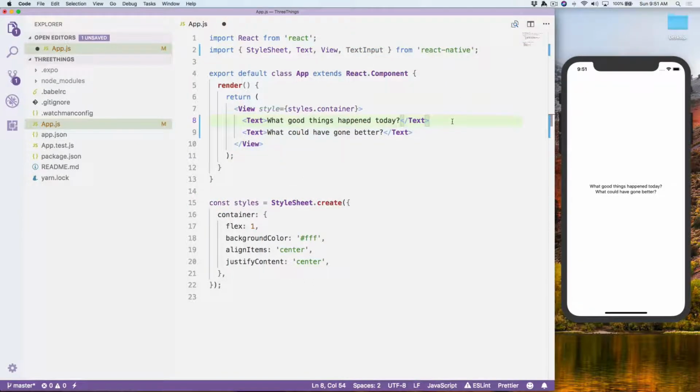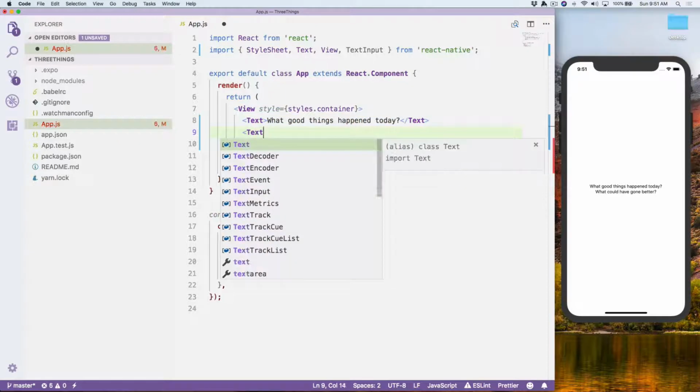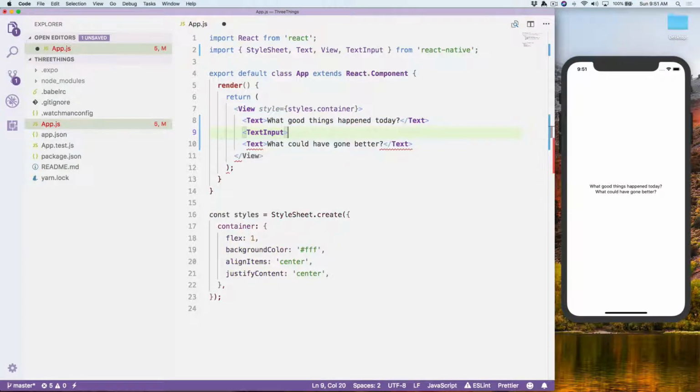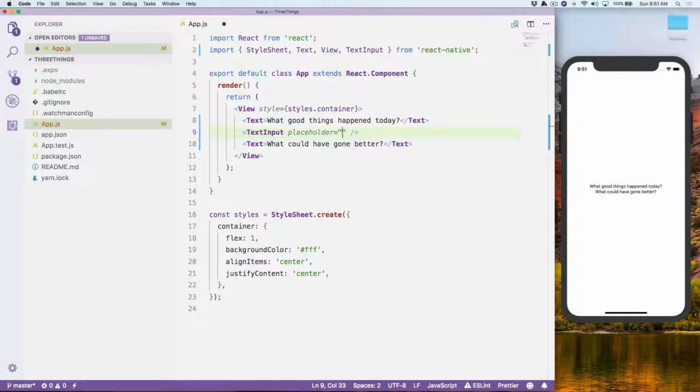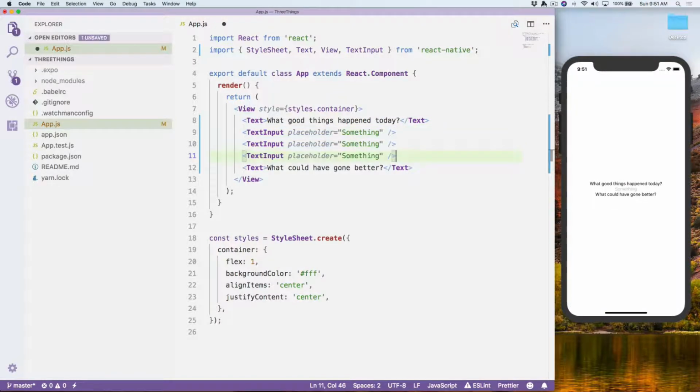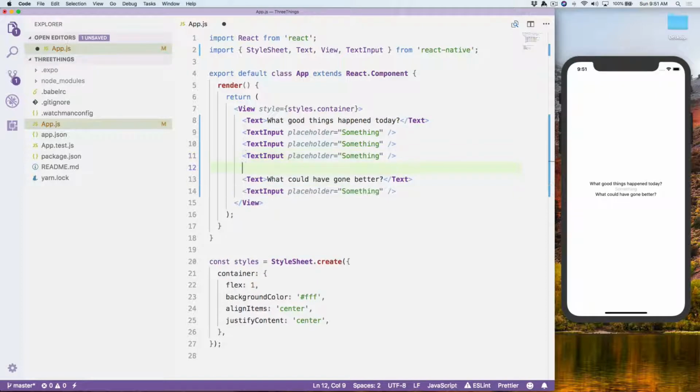And underneath here, I'm going to start a new text input and close it. Inside here, we'll just do a self-closing. We want a placeholder. Let's say something, I don't know, and see how that looks. Cool. We want 3 good things and then 1 bad thing. That's fine.